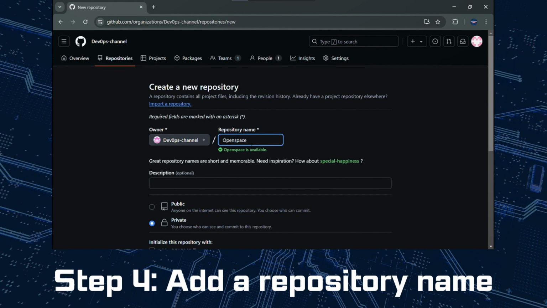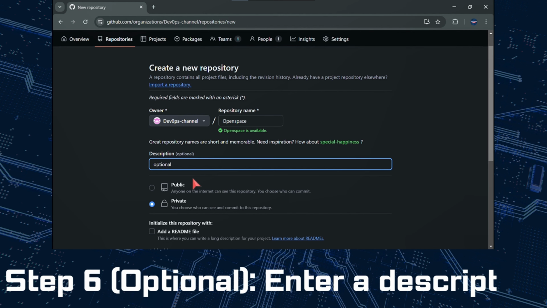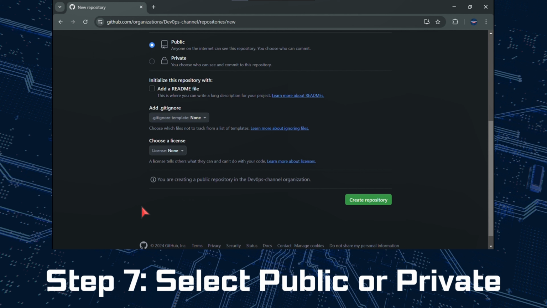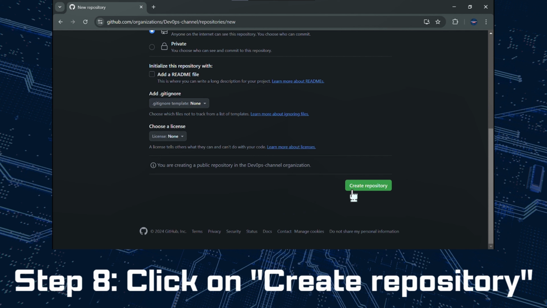Step four, you're gonna add a repository name. I'm just gonna name it open space. Step six, which is optional, you're going to enter a description. Step seven, you're gonna choose whether it's public or private. Step eight, you're going to create the repository. And there you have it, you have your repository created.